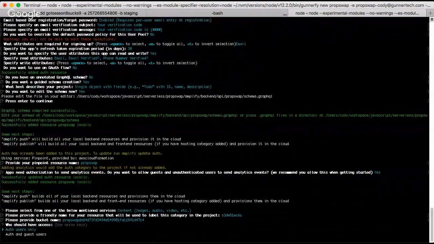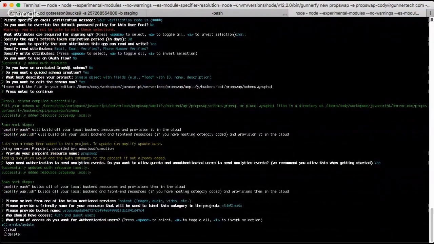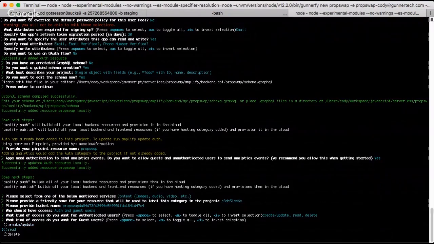Okay, so who should have access to the storage? Again, this is very similar to the app. So we're going to go auth and guest users. And if you're signed in, we want you to be able to update, read, and delete content. So we're going to select all of them. And then for people who aren't signed in, we just want them to be able to read the content.